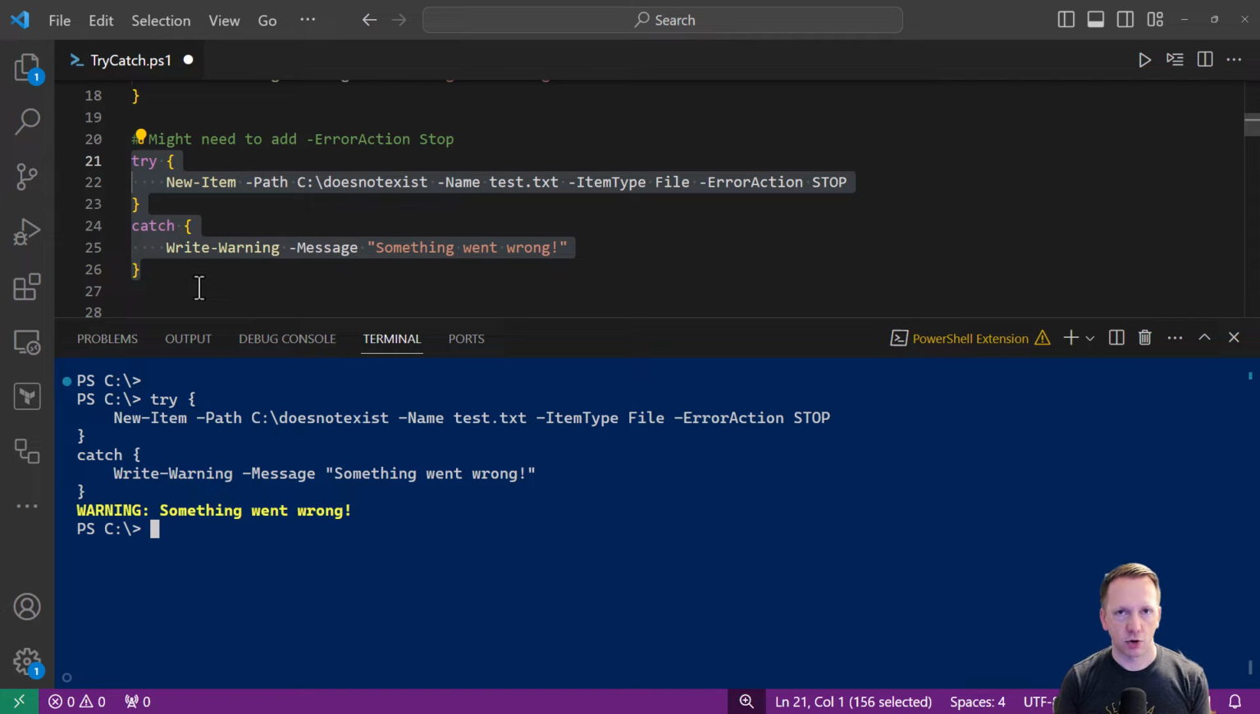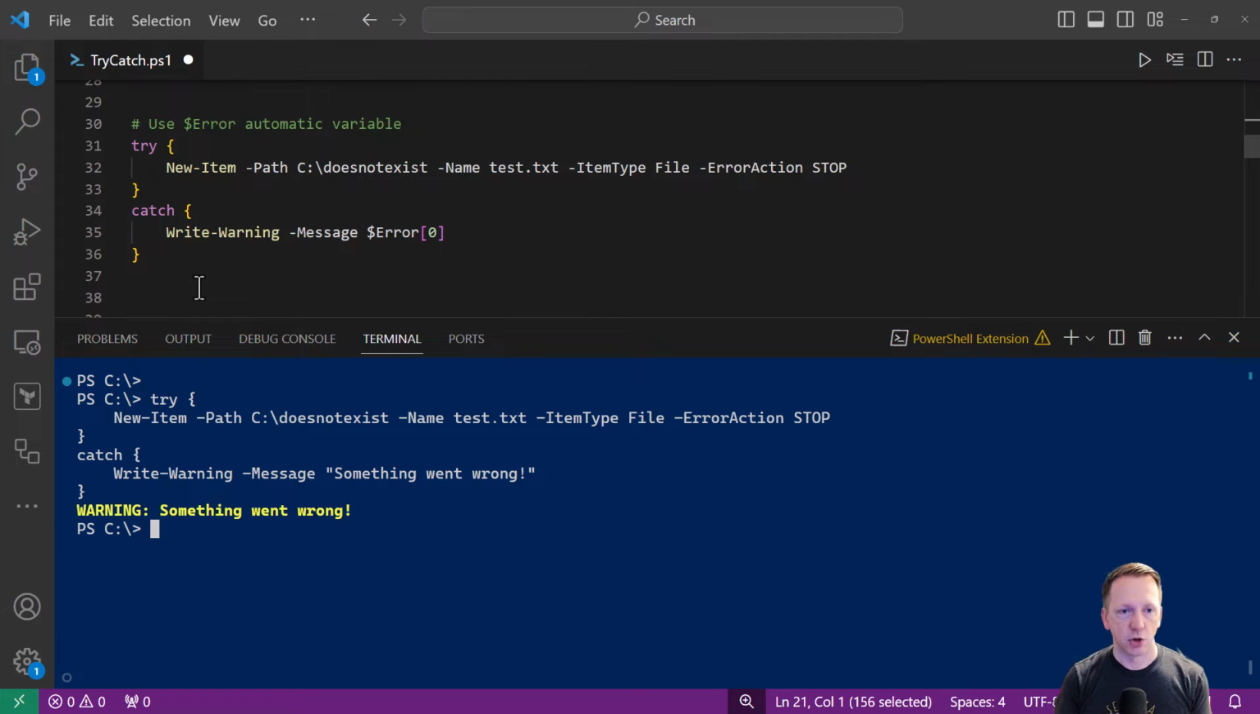Now that we have our try-catch block successfully erroring out and going into our catch block, let's make it a little more useful. Right now we're saying just something went wrong. Not very helpful. In our next example, we are going to output the specific error message. One way you can do this is using the $error automatic variable. This is not a variable that you have to define. It's a system reserved one, and it's an array or a list of all the previous errors that have happened during your current session.